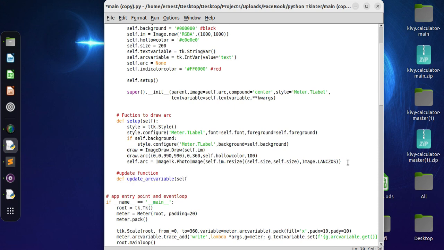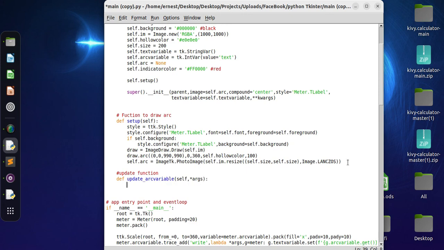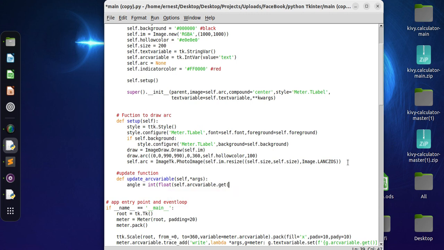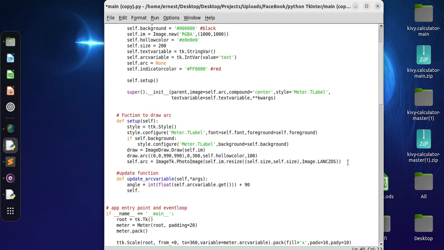So we'll create another function to update our arc, as well as use this function to update whenever we change the slider. To do that, we'll define our function update arc variable. For this function, we will have an angle defined, which is linked to our slider. So whenever we move the slider, it will update this angle, meaning the indicator, which is going to be the color, will also change.